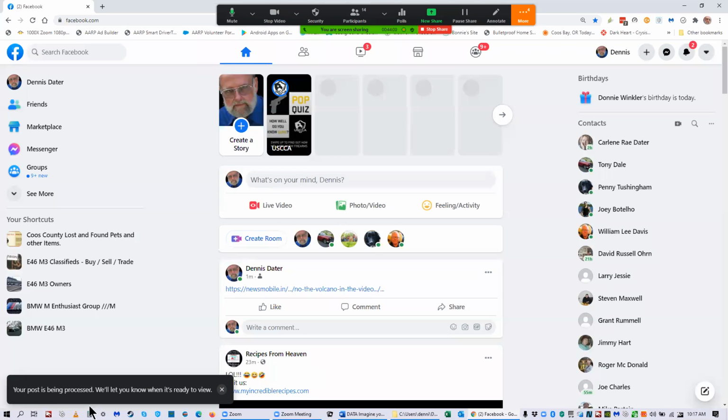All right, if you see on the lower left, it says your post is being processed. We'll let you know when it's ready to view. It only takes a couple of minutes to upload that actual video. What we saw up there was kind of like a screenshot of a video. Once it's posted, then we'll see that screenshot again.